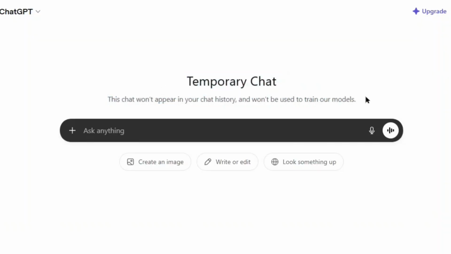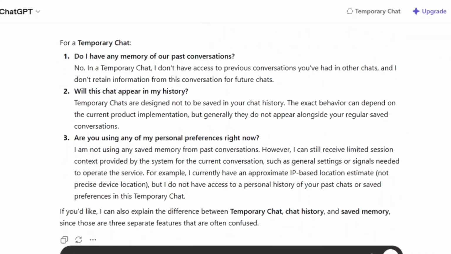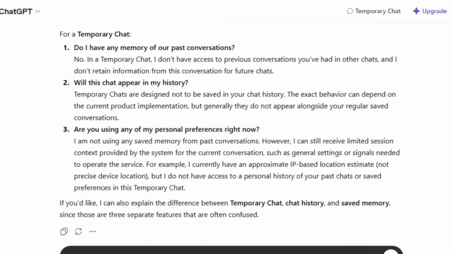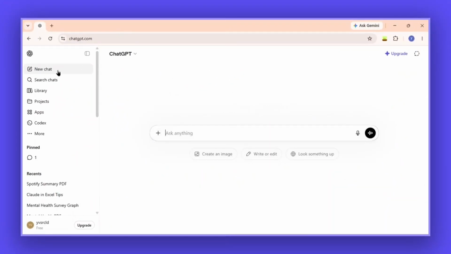Let me quickly paste a test prompt so you can see what I mean. And just like that, ChatGPT is confirming no memory, no history, no personalization. This is a completely clean session. And if I go back to the sidebar, you'll see that chat is gone. It's not saved anywhere. That's the whole point.